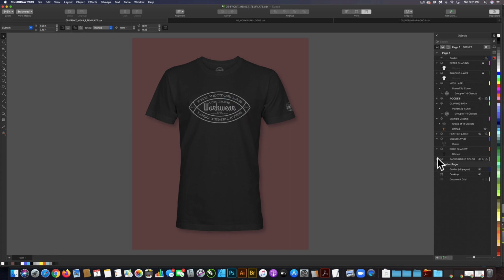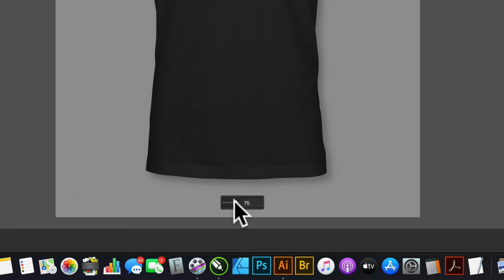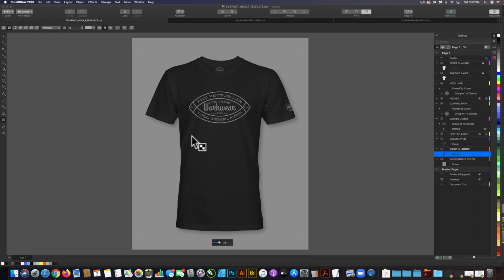The other thing we can do is change the background color. If we go here to background color, highlight that curve, we could just assign it, say, a blue. Maybe that's a little bright, so let's do a gray. And there's also a drop shadow. If we go into that layer, select that bitmap and go to our transparency tool, we can adjust the transparency up or down to make that drop shadow lighter or darker. So that's how to mock up your t-shirts in CorelDraw.